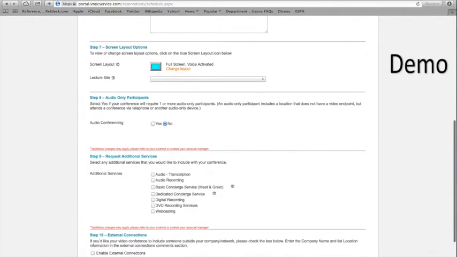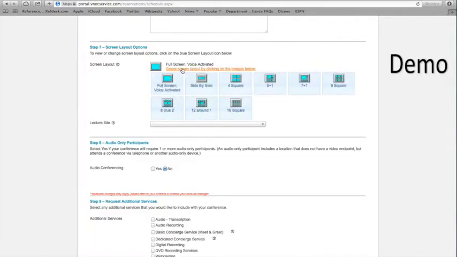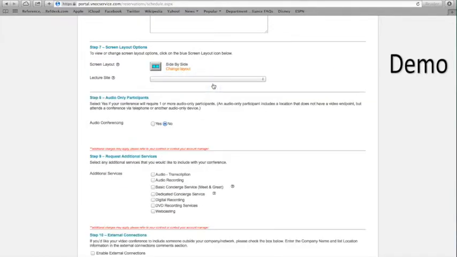Step 7 is your screen layout options. The default for every conference is full screen voice activated. You can change this at any time by selecting Change Layout and choosing the proper screen layout you would like to use. You also have the option to select a lecture site as well. Simply find the location you want to use as a lecture site and list them in this box here. A lecture site is not required, nor is a screen layout.